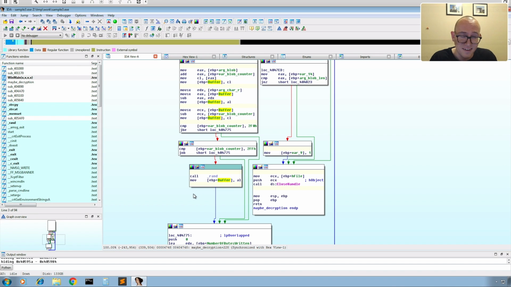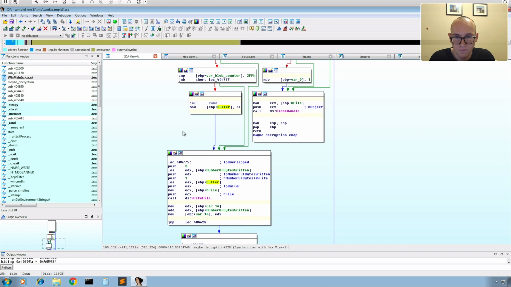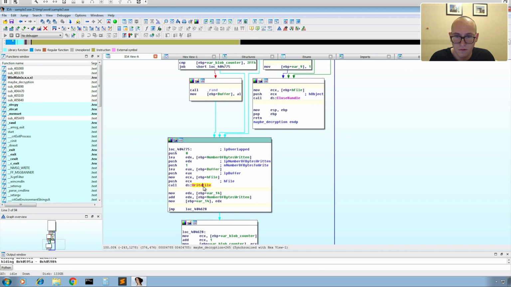Interesting. Okay. So we either subtract the ASCII value R from each byte in the buffer, and then that's what's left in the buffer. Or if the buffer counter is between these two values, we generate a random character and move that into the buffer. So far, so good. What do we actually do with the buffer? Okay, we write it to a file.